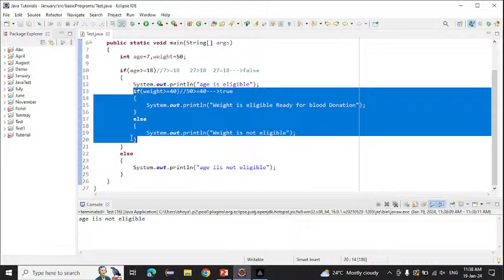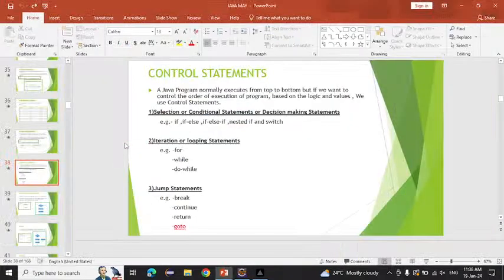Nested for means a for within a for, that is called a nested for. So that is the only meaning of nested if. Does anyone have any doubt here? Can we move to the next part?